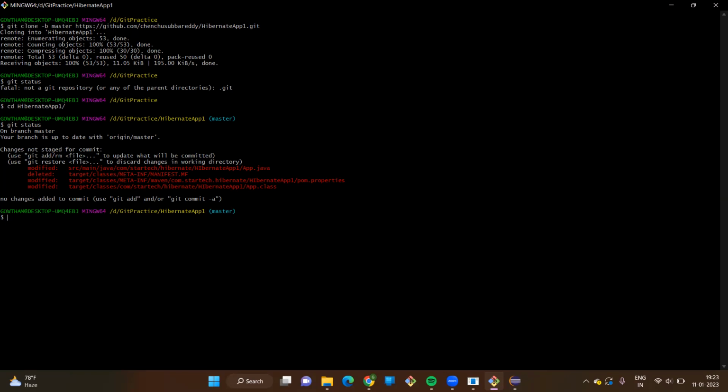Next one is the modified pom.properties file. That also you did not do, but it is done by the IDE only. Next one modified is app.class, because that is compiled by the Java compiler. So in these four files, you made only one change, that is App.java. You want to commit only a specific file. You want to push only one file to GitHub. How to do that? Git add.